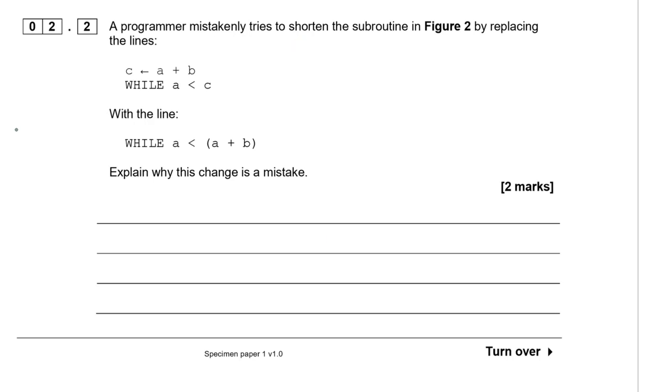For part 2, we're told the program mistakenly tries to shorten the subroutine by replacing the lines where c is initialized to a plus b and the start of the while loop, combining the two steps by replacing c with a plus b. So this is a mistake. This is what is known as a logical error because the code still works, just not as the programmer intended, because this isn't going to have the same effect as this. So we need to explain why that is.